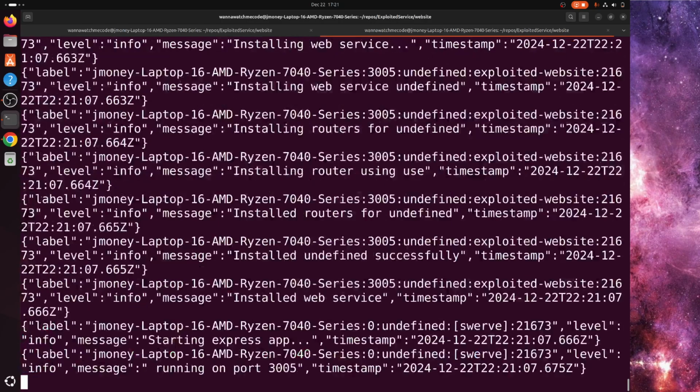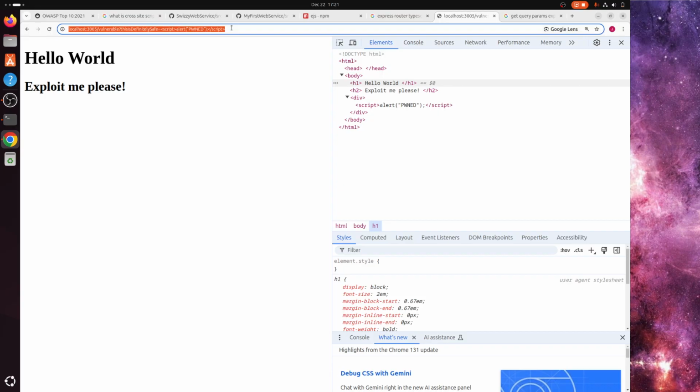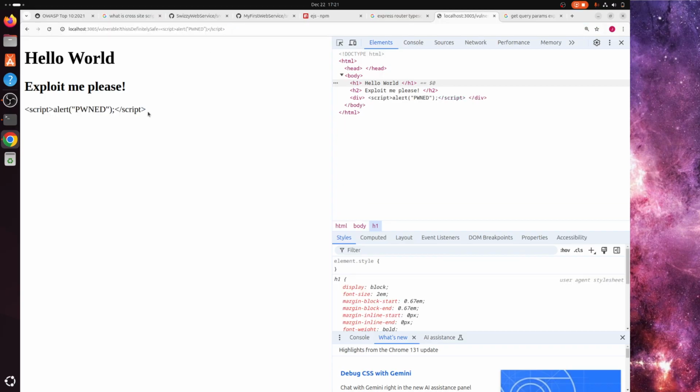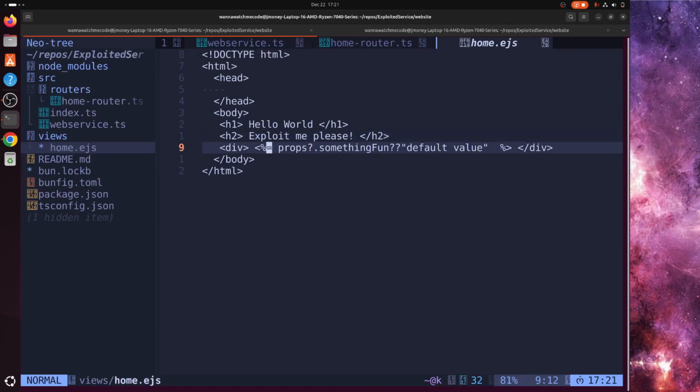So we'll restart, refresh that, and then run it. And as you can see, there's no display of the pwned message, and it's displaying on the page as just the exact text that was passed in. So easy as that. You can protect yourself by just understanding the difference between an equals and a minus sign in regard to this framework.